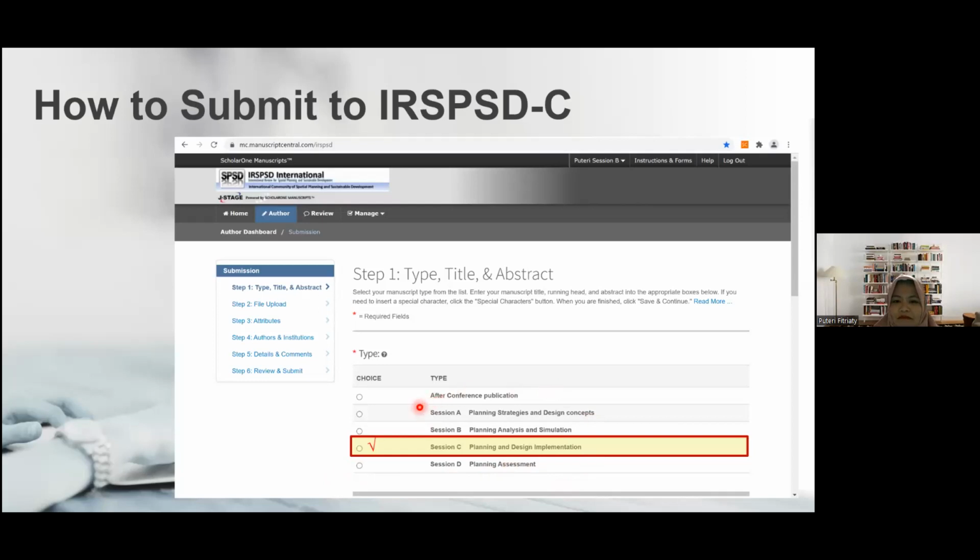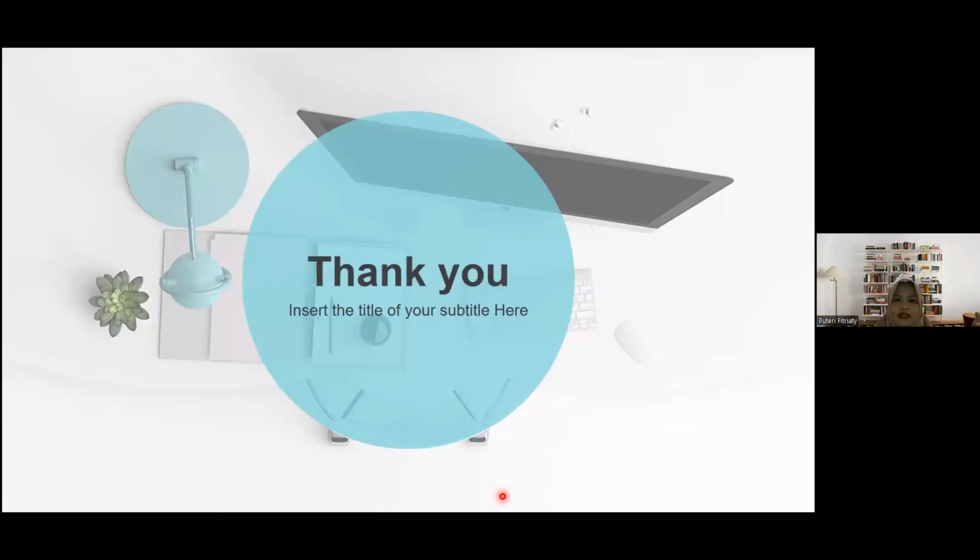So our sections are based on the cycle of planning. The first is planning strategies and design concepts. After that, it will be analyzed, and then how to implement that. And after the project is implemented, then we discuss the assessment, whether it's suitable or successful or not, something like that.